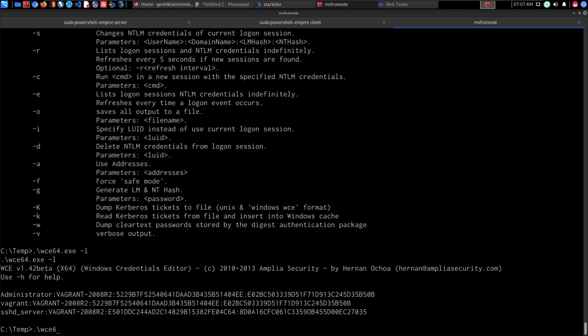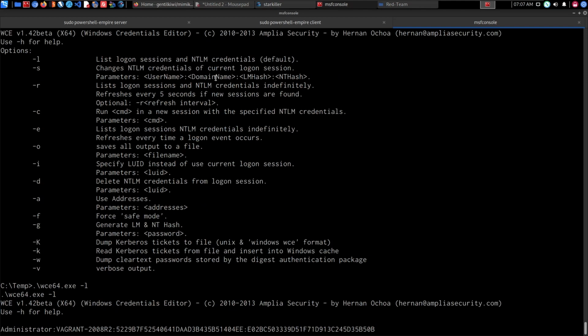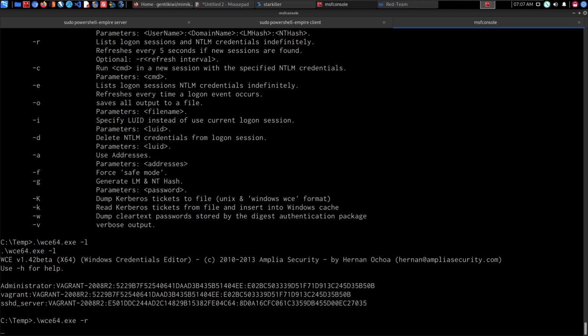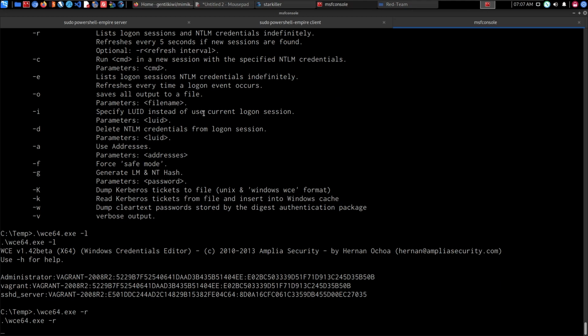So WCE 64.exe, and we're using, let's see, the R option or the R flag. Let's see whether that gives us any useful information.